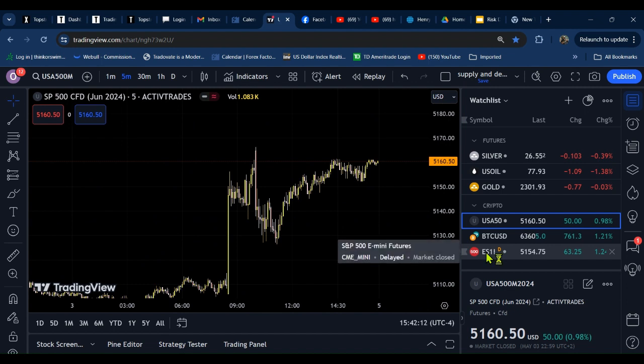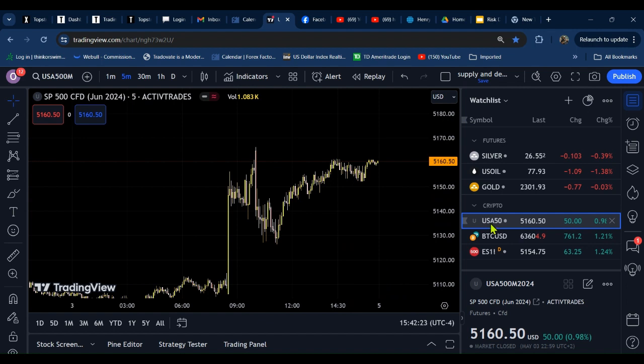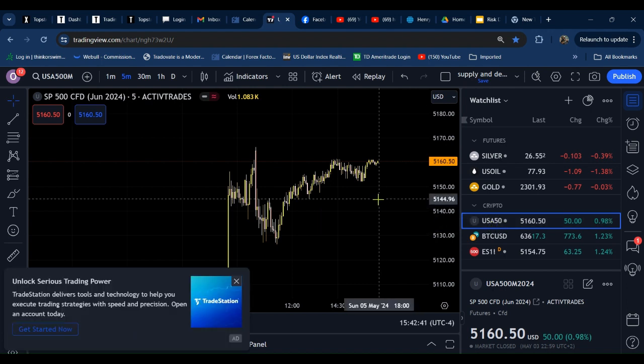And TradingView does require that you have a data feed, which is $15 a month, and I don't want you to have to spend any money when you're just trying to learn. So the USA 50 will work great for our purposes. I did add a couple of others in here: silver, US oil, gold. You can put those in there if you want. Bitcoin, if that's the chart you want to look at, that's fine. But for my purposes and the training, we're going to be using the USA 50.